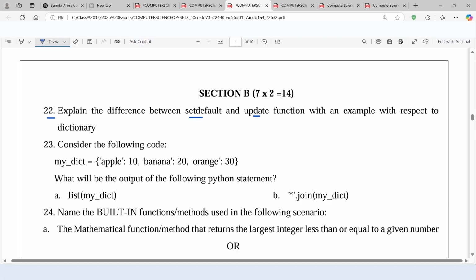Wow, in this sample paper, there are a lot of questions based on dictionary. Look at this 23rd question.